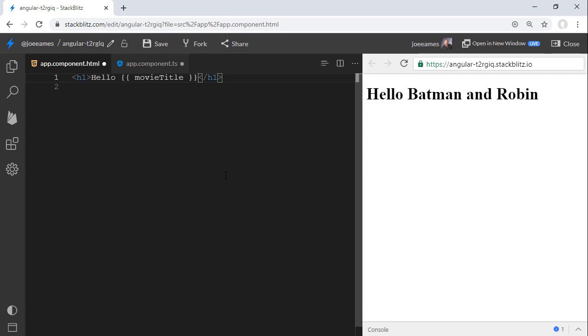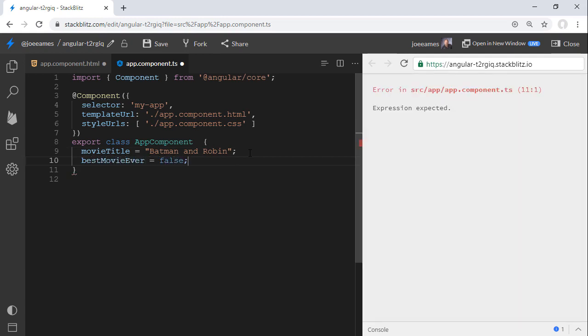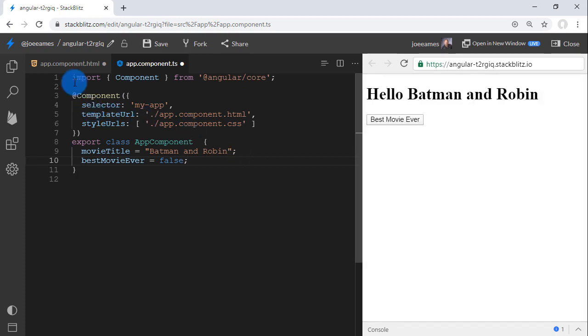And we use this type of syntax all the time. This is a very simple syntax for just rendering text into an HTML element. But that's only half of the kinds of data bindings that we want to do. For example, what if we have a button that says best movie ever? But we want that button to be disabled because we don't want anybody to be able to click Best Movie Ever for Batman and Robin. So our application might have a corresponding property here, Best Movie Ever, and that's going to be set to false. This is not the best movie ever.